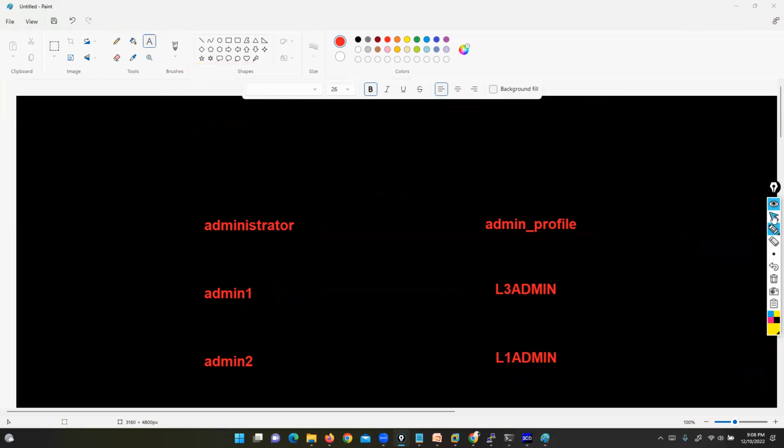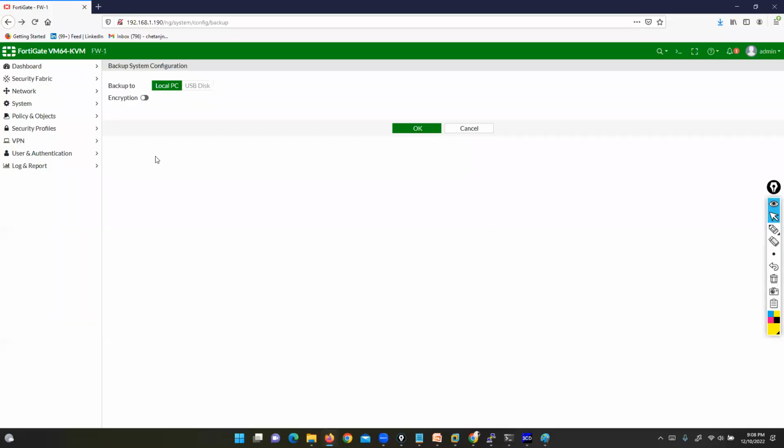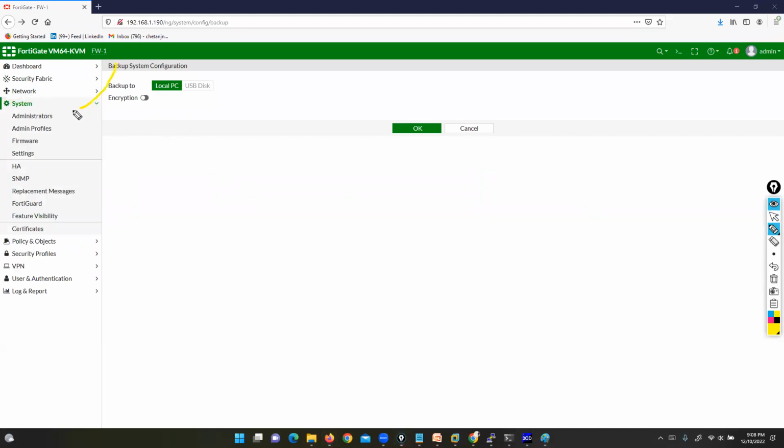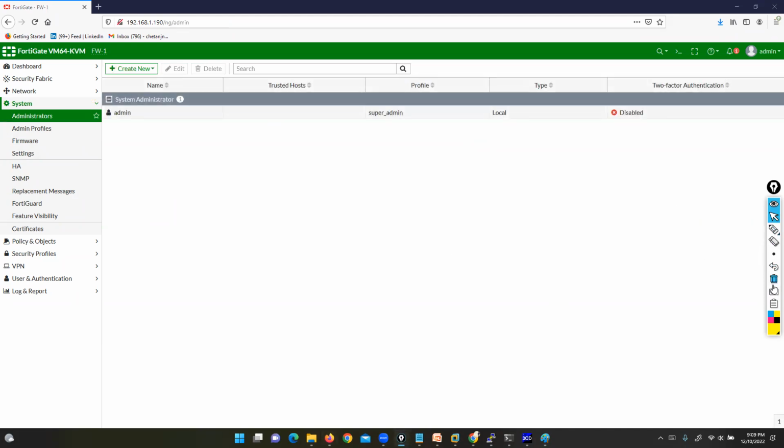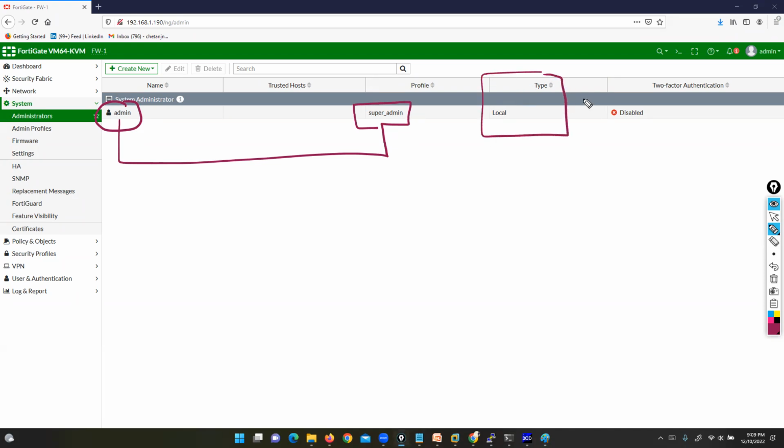If you go onto your FortiGate firewall box and click on System, you see we have two tabs, Administrator and Admin Profile. If you click on Administrator, you can get all administrator information here. We have a default administrator called the admin account. With this admin account, the default profile is called super_admin. Type is local, which means this account is available in the FortiGate firewall local database. So we have a single administrator right now.